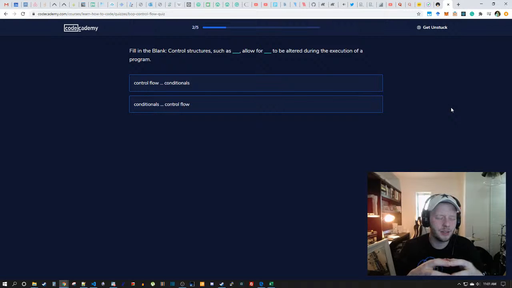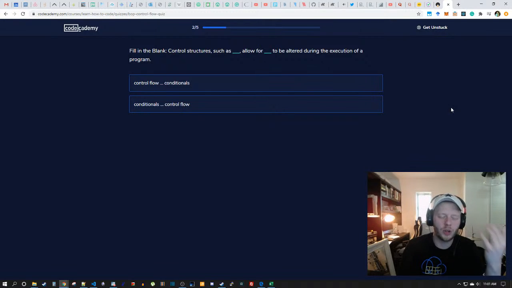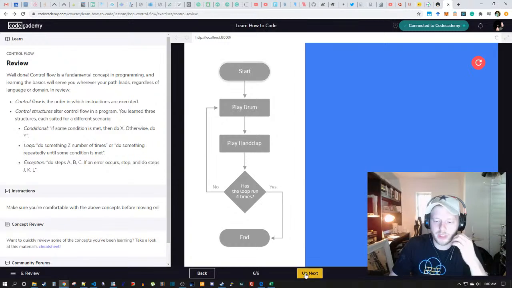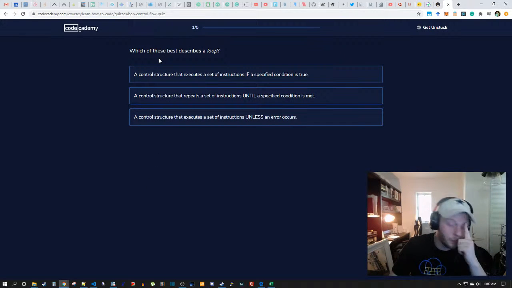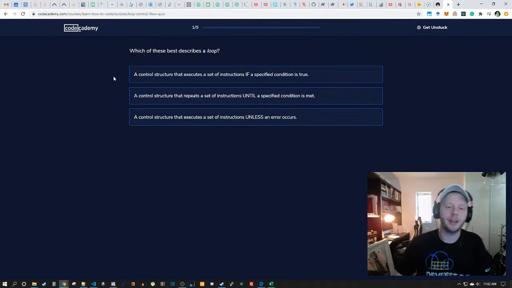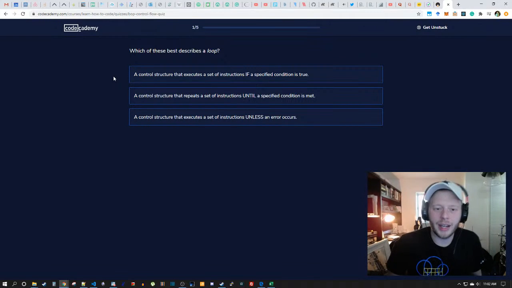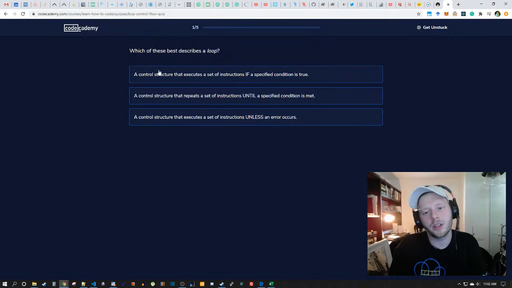If you know how to write a loop, I don't think people are gonna really hold it against you if you say that control flow is a structure that constrains, what did we say? It was like splitting hairs to me, unless I just missed the point. What describes a loop? A control structure that executes a set of instructions if.